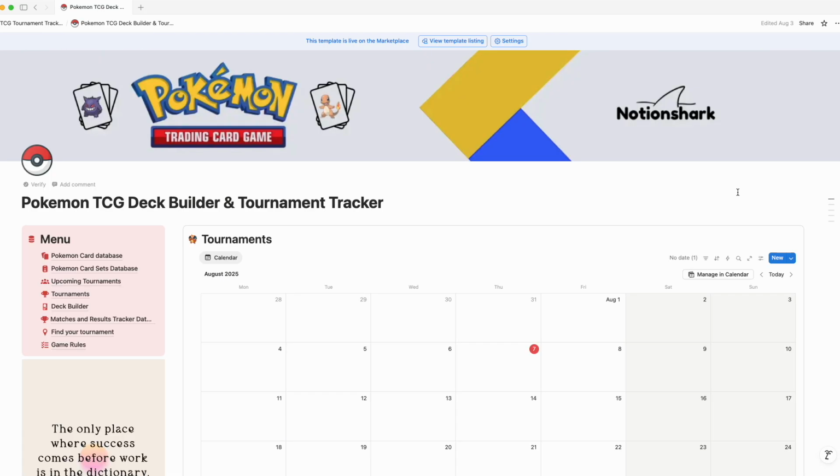If you own the Pokémon TCG Deck Builder and Tournament Tracker, make sure to download the newest version on Gumroad and move the sets and the cards from that newest template to this one, because it's not possible to move cards from the tournament collector to this template.